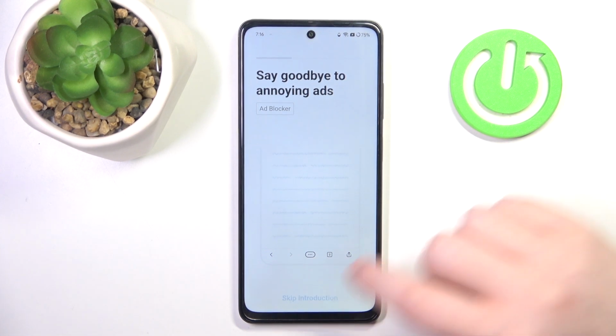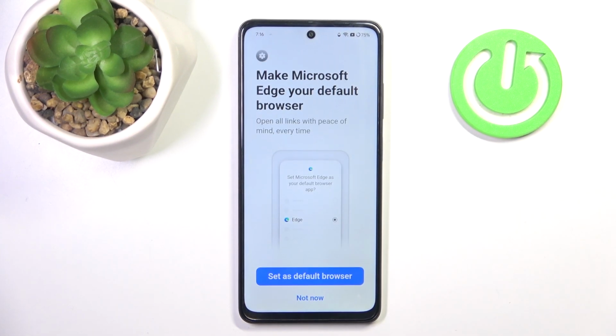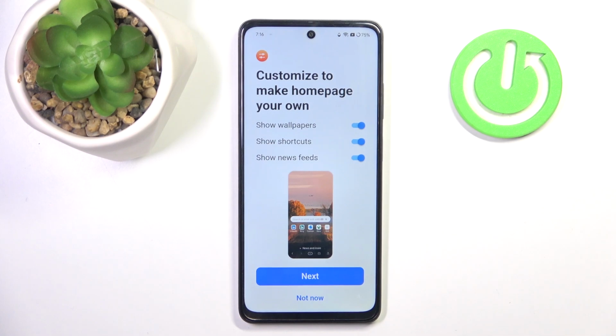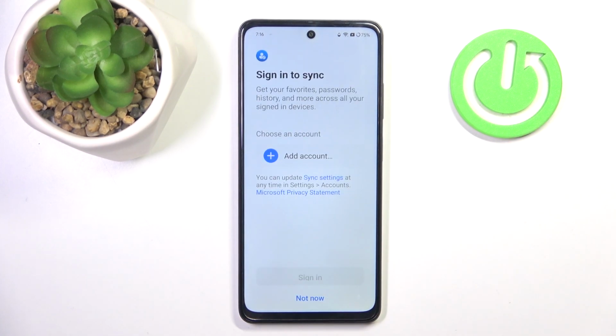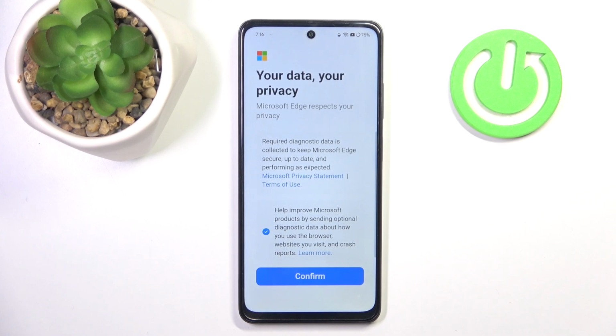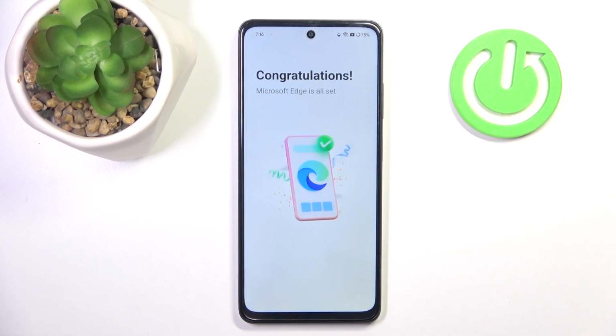Now you can click skip introduction, then you can make this browser your default browser, or you can click not now. Now you can customize your homepage, or you can click not now. And here you can sign in to sync your data, or you can click not now. And you have to confirm your data and privacy settings.